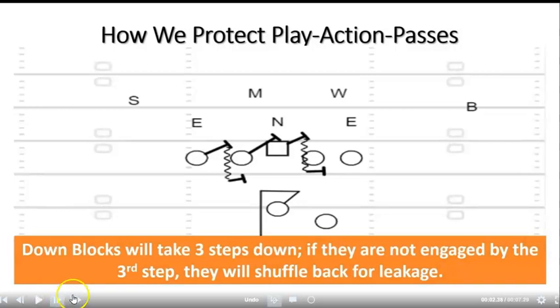Okay. Now, here are just the down blocks. 1, 2, 3. Nothing there. Don't go 1, 2, 3. There are 3 steps. 1, 2, 3. That way the guard can pull and get out of the way. Then shuffle back and look for leakage.